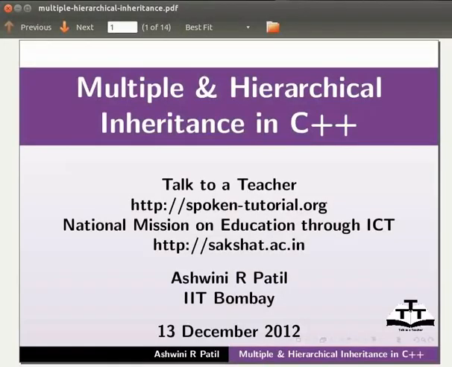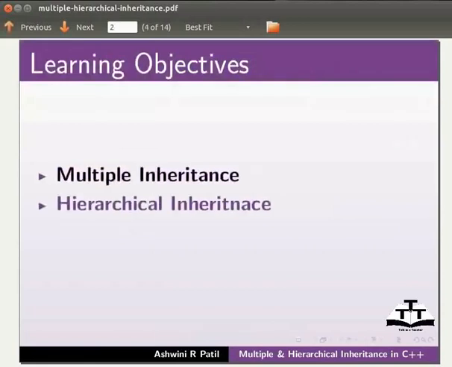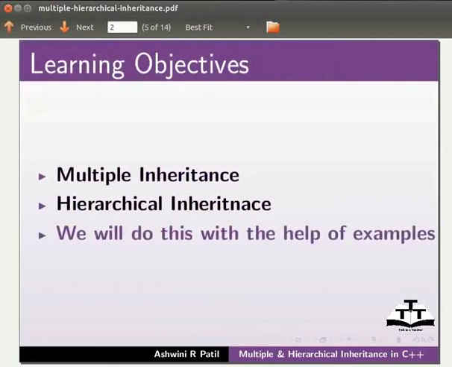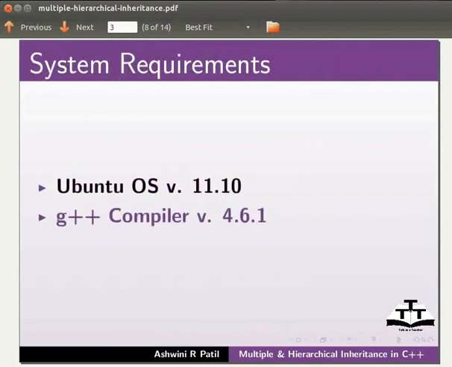Welcome to the spoken tutorial on multiple and hierarchical inheritance in C++. In this tutorial, we will learn multiple inheritance and hierarchical inheritance. We will do this with the help of examples. To record this tutorial, I am using Ubuntu operating system version 11.10 and G++ compiler version 4.6.1.